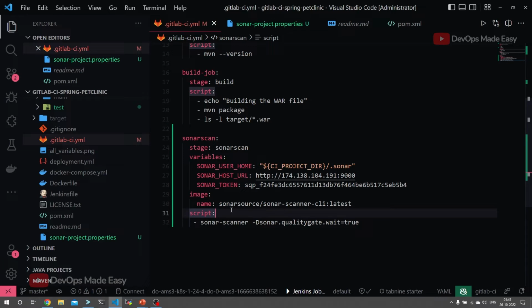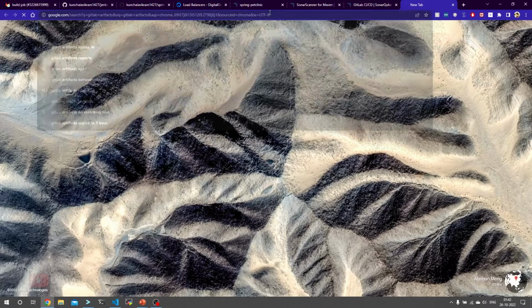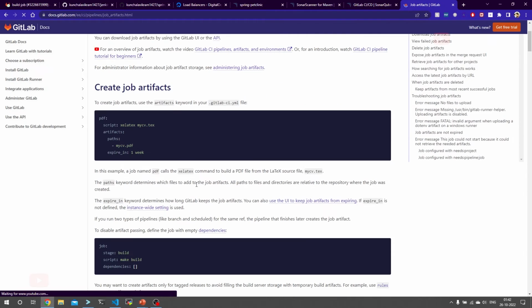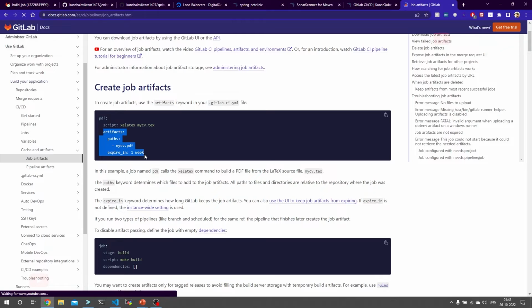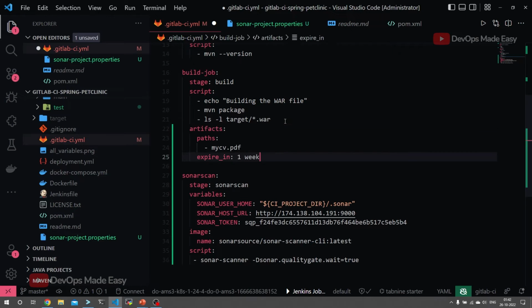As we already discussed in our theoretical session, using artifacts, you can share some files and folders. So what I'm going to do now is go to the GitLab documentation and search for GitLab artifacts and see how to give the artifacts. This is how you give the artifacts: the path, and then expiring. I'm just going to use the same thing, and we need to put it at the build job. So the build job will generate these artifacts, and the path of the artifact is the target folder.